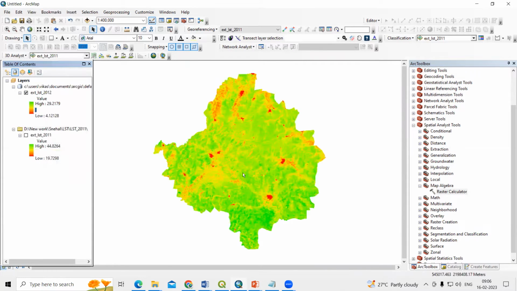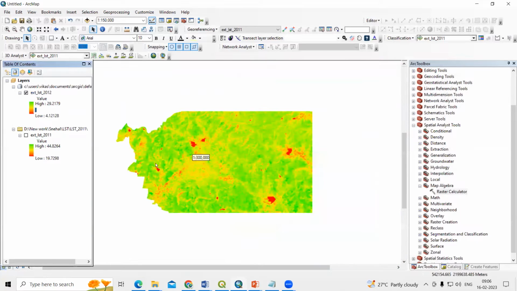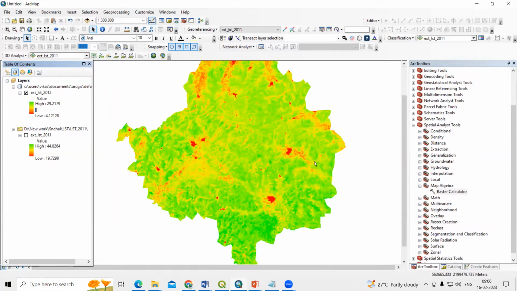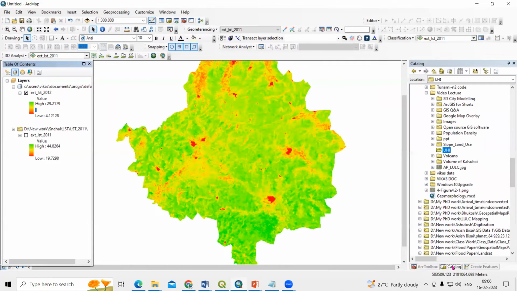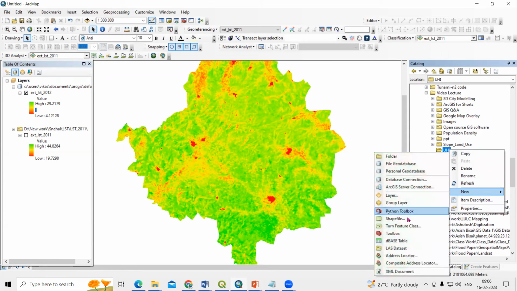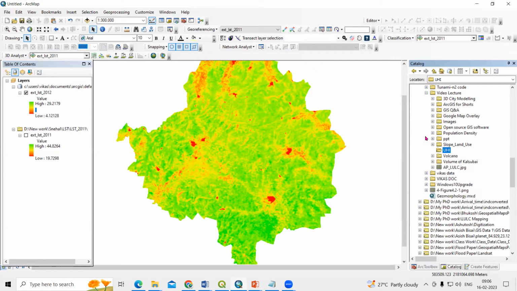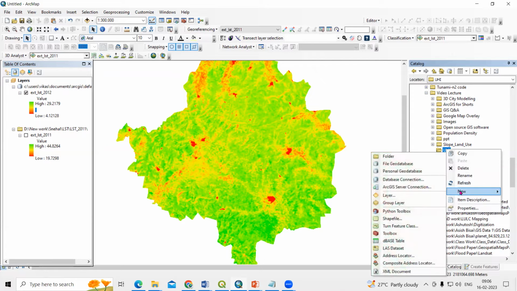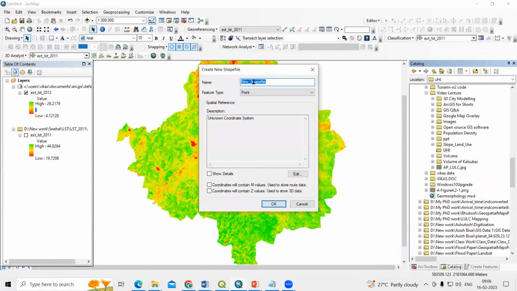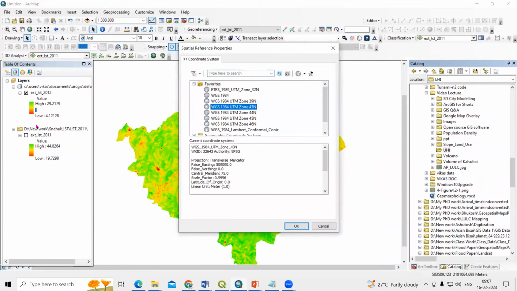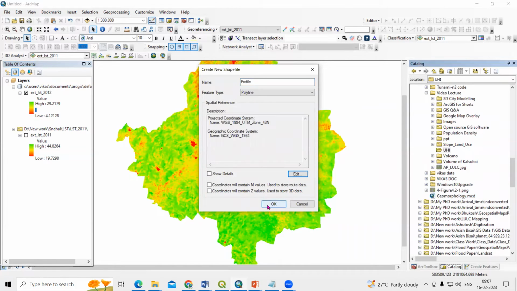After this, what we can do is create a stack profile here. I'm interested in creating a profile for this. For that, you just need to create a shapefile. Just select any folder, right click, new, and shapefile. Select your desired location, provide a name like profile, then select polyline and go to edit. And this is the 43 UTM zone. So I'll select the 43 UTM zone and just click on OK.